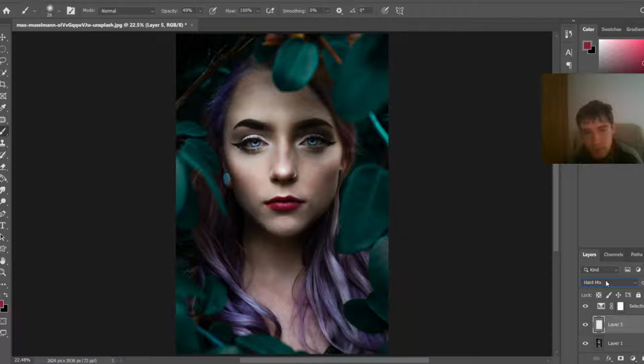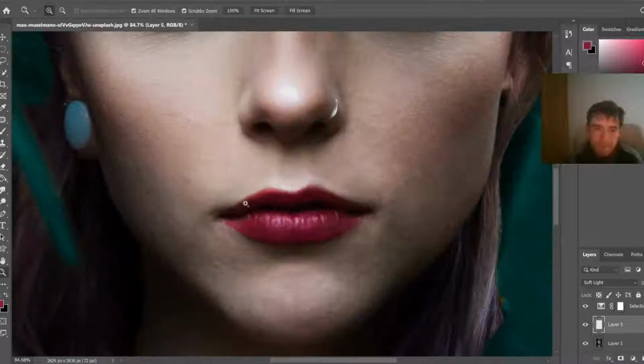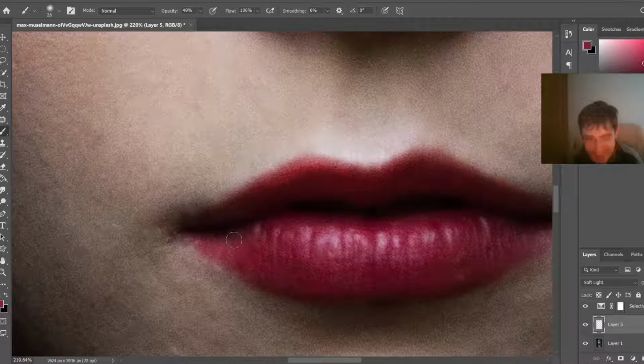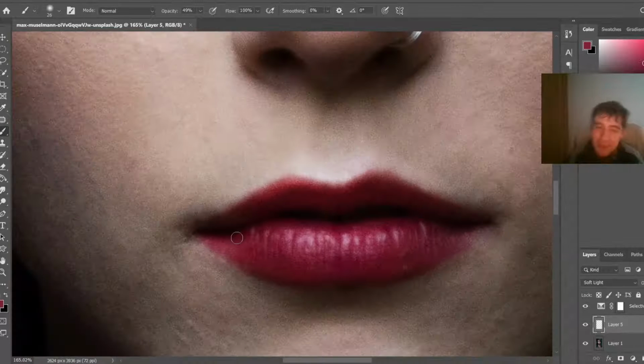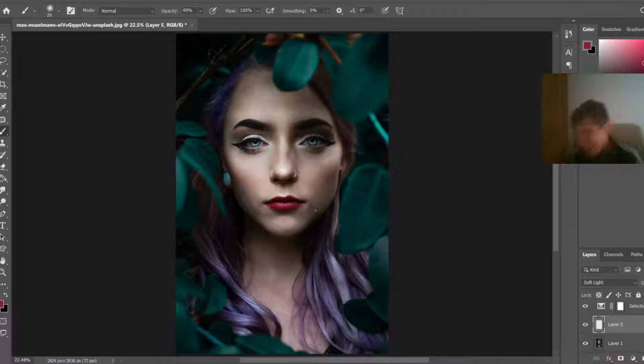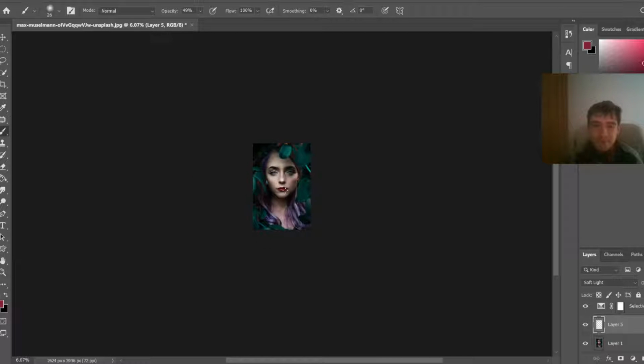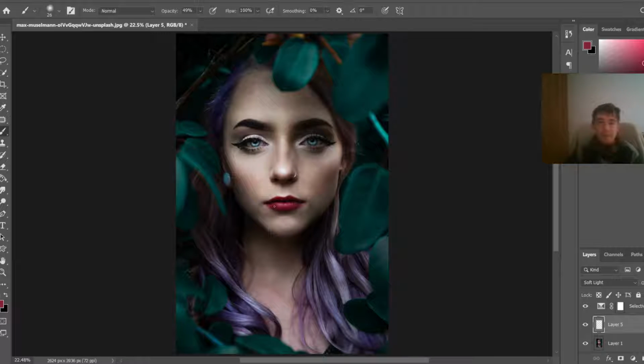Nope, too much. Yeah, this one. Nope, this one no. Wait, this one. Okay, soft light, and maybe fix it a little bit more. I hate these things that no one actually sees, but annoy the hell out of me because I notice straight away. Anyway, okay.